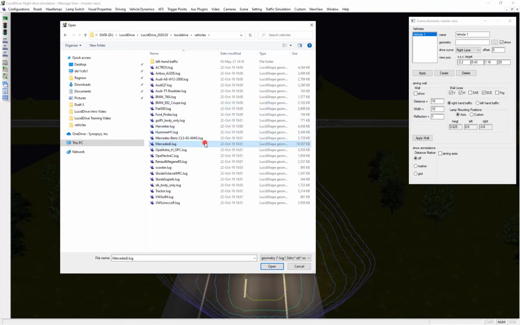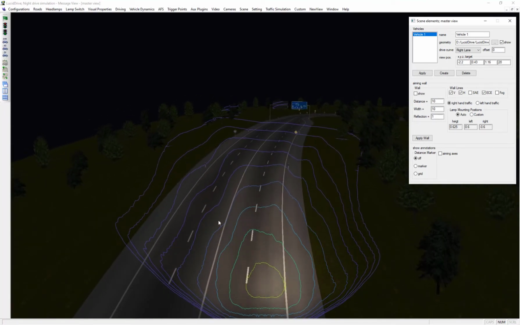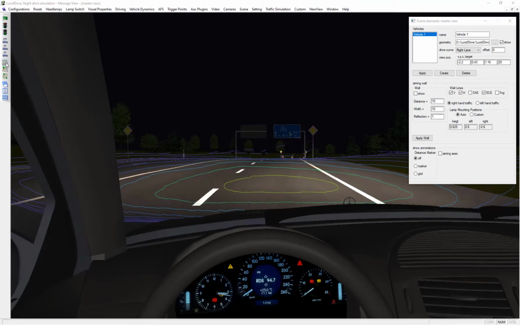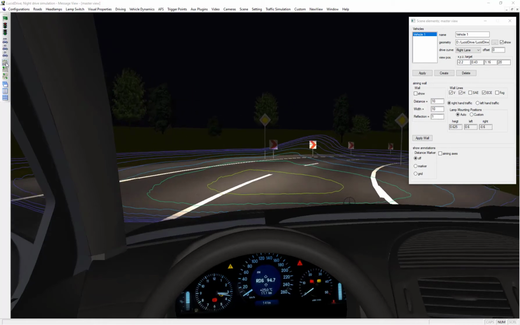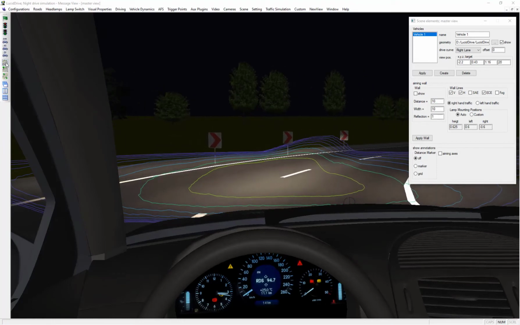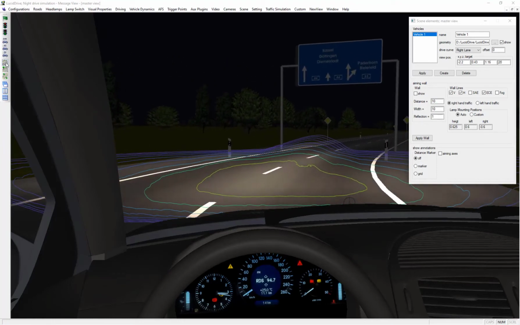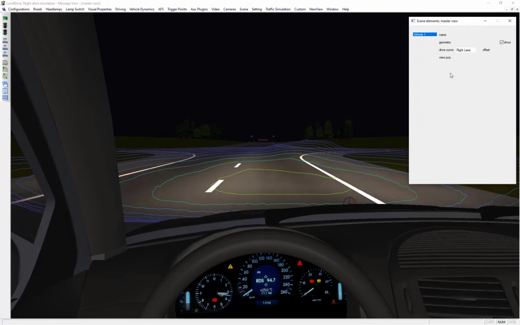Select the geometry Mercedes E. Click Open. In the toolbar, change the viewing perspective to driver view. Now we are looking from inside the vehicle to the road. In the next step, we will add several road users to the scenery. Also in this dialog, click the Create button 3 times, so that 4 vehicles are listed.